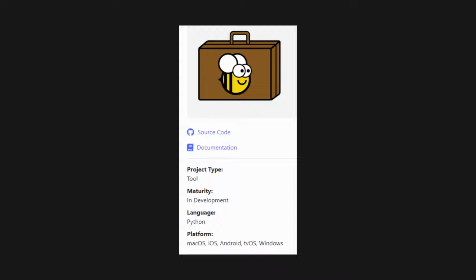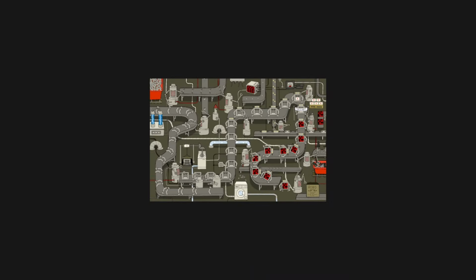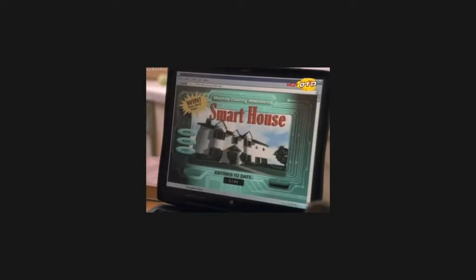BeeWare is still very early, with many of the packages not even at 1.0 yet. You probably won't be writing production-grade apps with it yet, but who knows? You might find a use for it in your smart home. There might be a future for Python app developers yet.